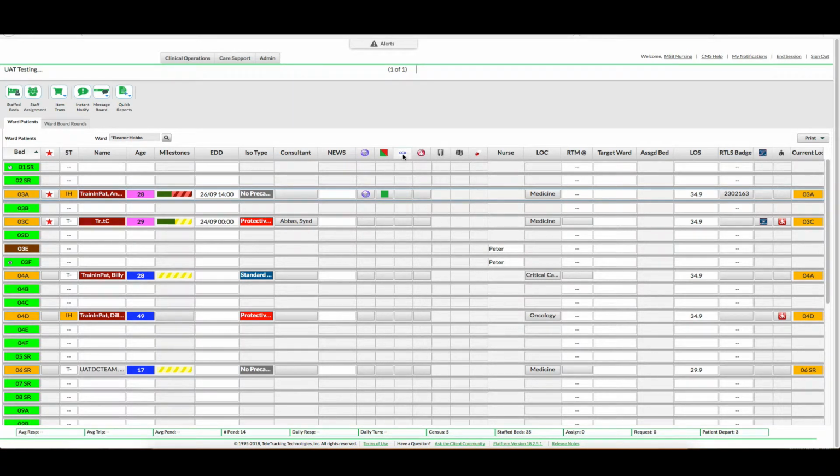This column here is your clinical criteria for discharge and also your acuity. These can be adjusted as appropriate in here.